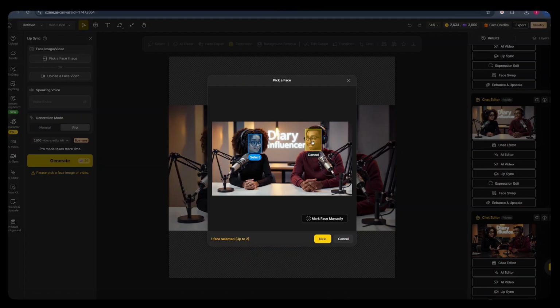For example, when we click on our character, we'll see it highlighted in yellow, meaning our male character will begin the podcast. From there, we select the female character. We can also mark the faces manually by clicking on mark face manually, but in most cases, the AI does a great job. So what we want to do is click next.